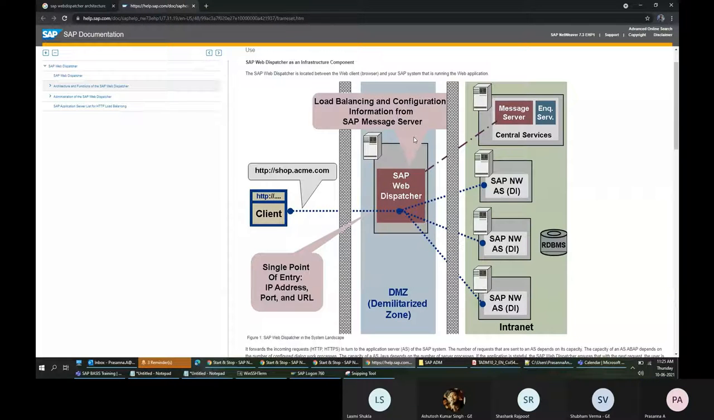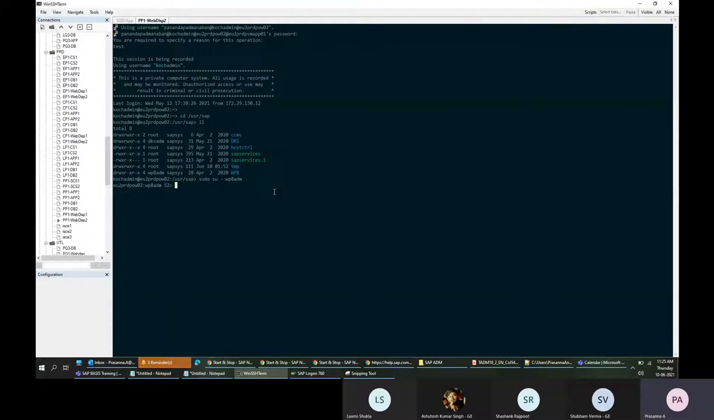Going back to this web dispatcher, similarly, if I go to usr sap WP8, this will also have some instance number. Here the instance number is 00.